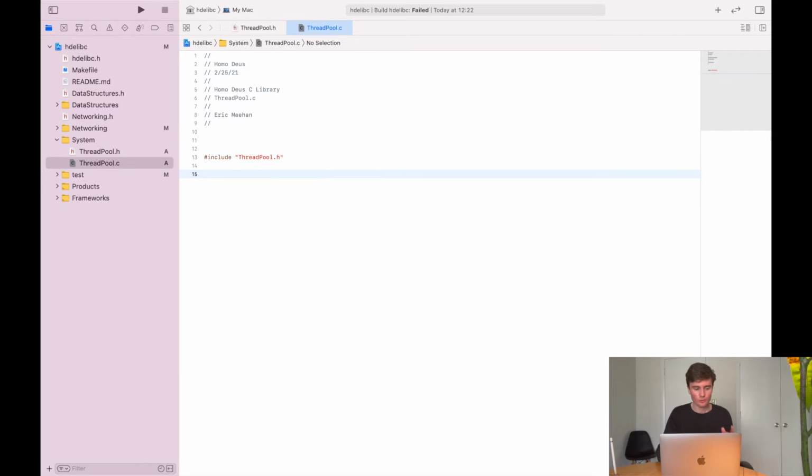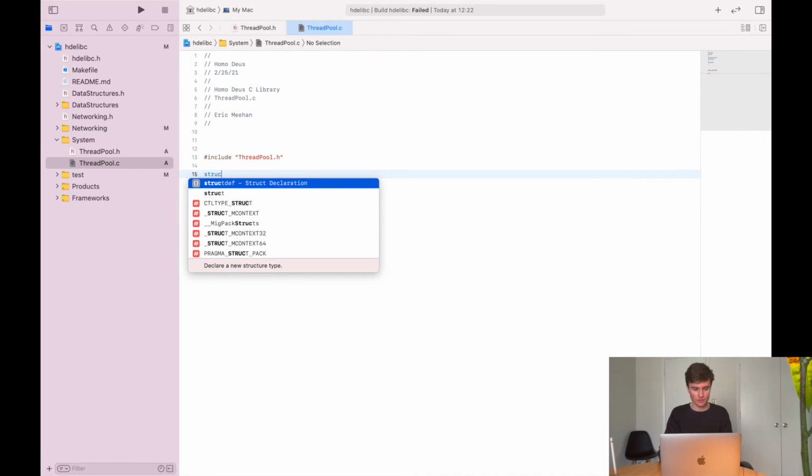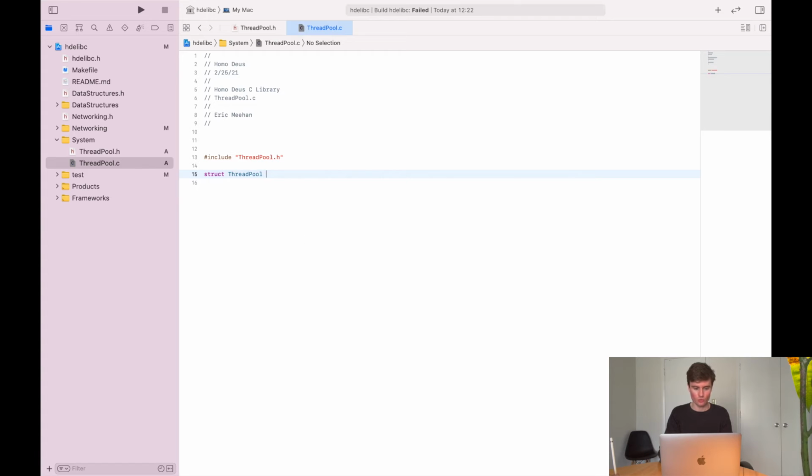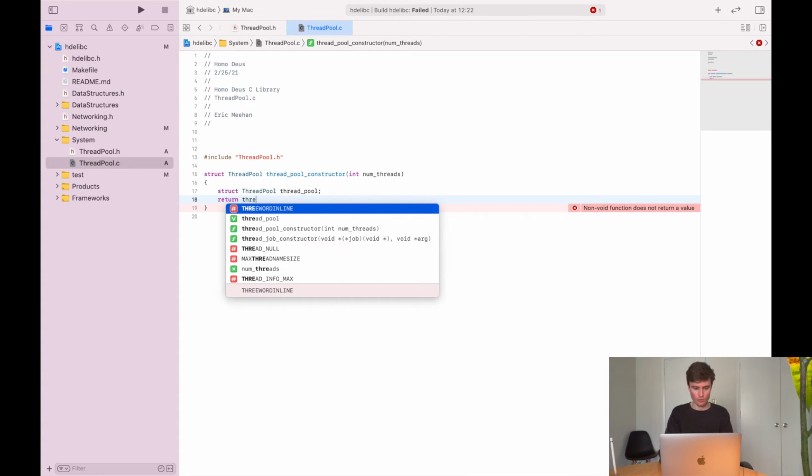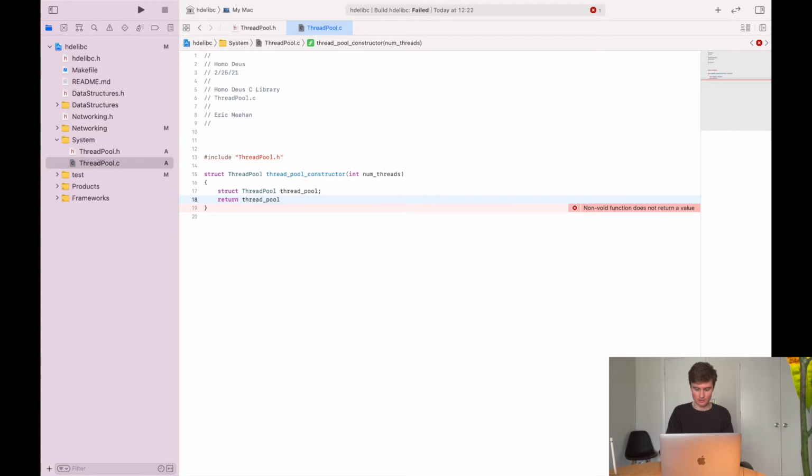So we're going to start with the thread pool. So struct thread pool constructor, num threads. Okay, what we're going to do first is define an instance of a thread pool. So struct thread pool, well, let's call it thread pool. And we'll return thread pool at the end.